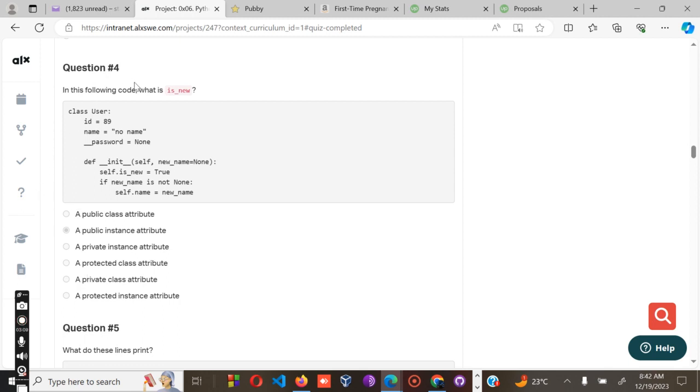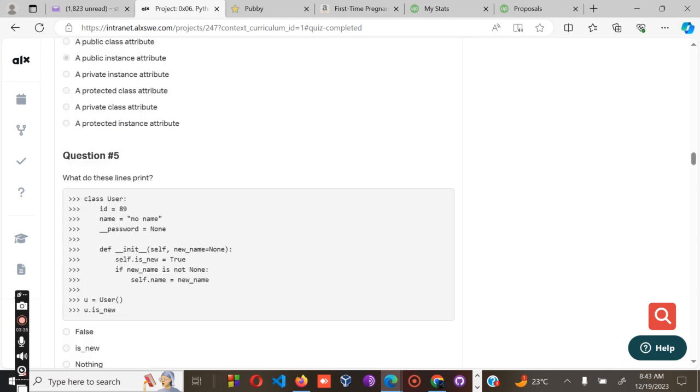Then number 4, in the following code, what is new? So we have ID, name 'no name', password. Define this one. self.is_new is equal to True. So this is a public instance attribute.